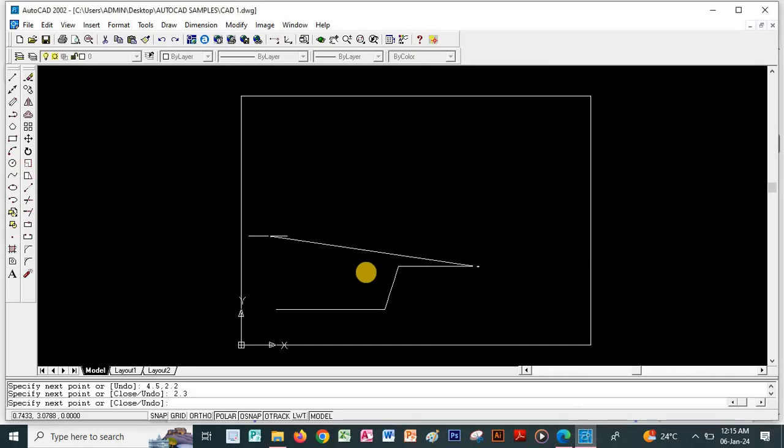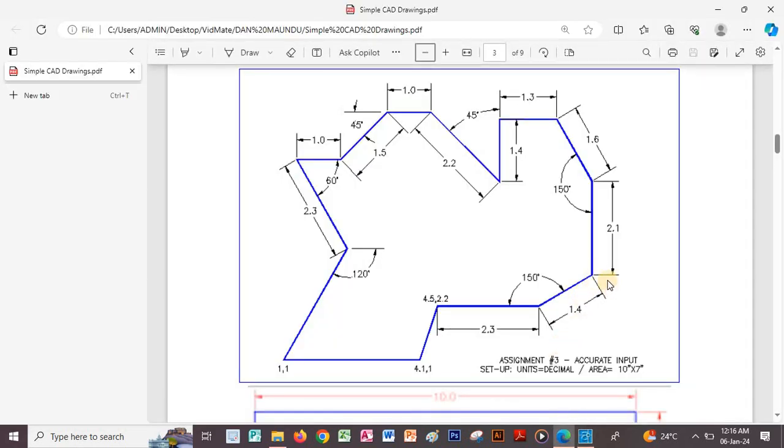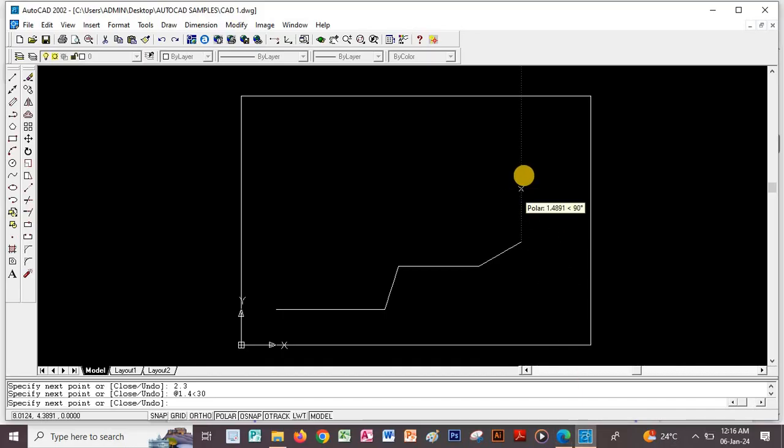Therefore we go to our program, then we write at, which is shift and 2, to write at length or distance less than angle. So at 1.4 less than 30. Then we click enter, and you can see that we have the angle there. After that, we are going to have a straight line of 2.1. Therefore, we go to straight line, I write 2.1, then I click enter.